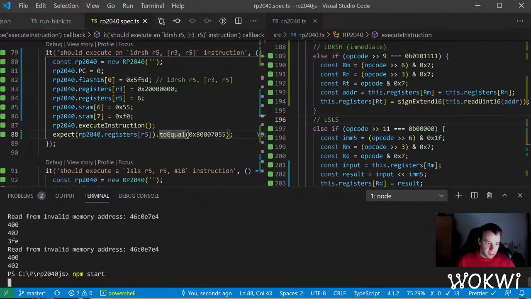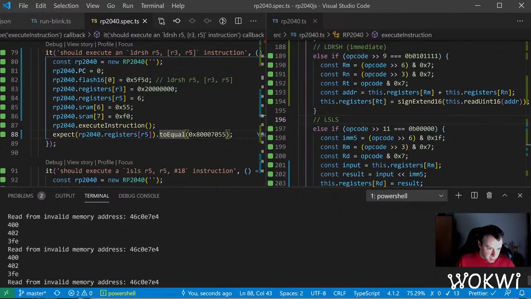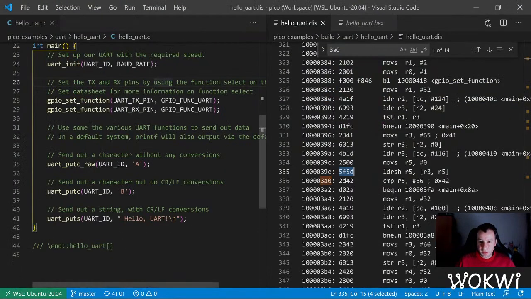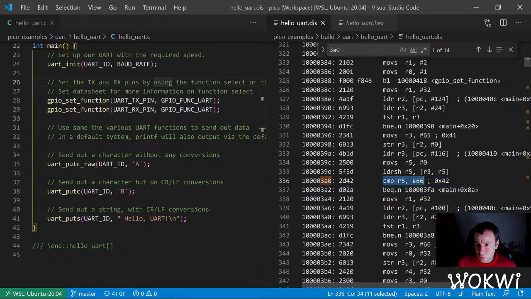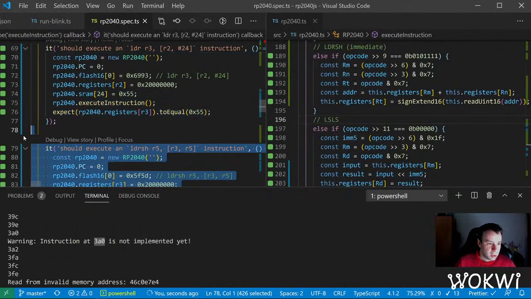So I think if we restart it, we should see that that instruction is now implemented. It's no longer complaining. It's still reading from this weird memory address though. And we still have one more instruction we need to take care of. And I think it was this CMP instruction. And I think CMP is just super simple. It will take us a few moments to implement.